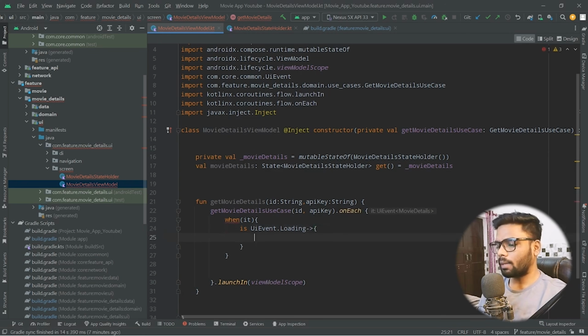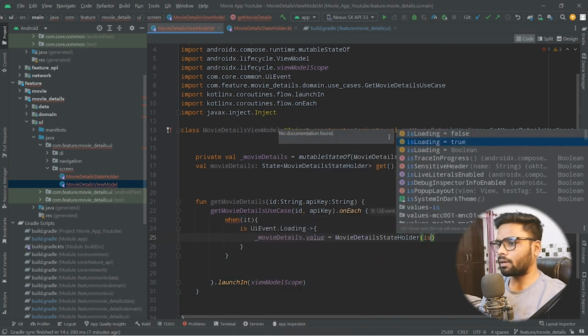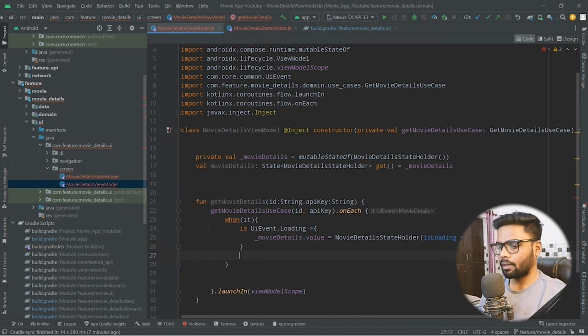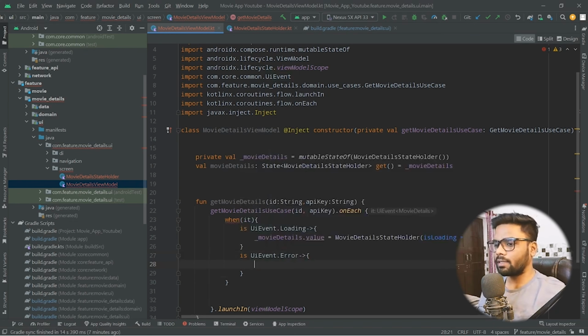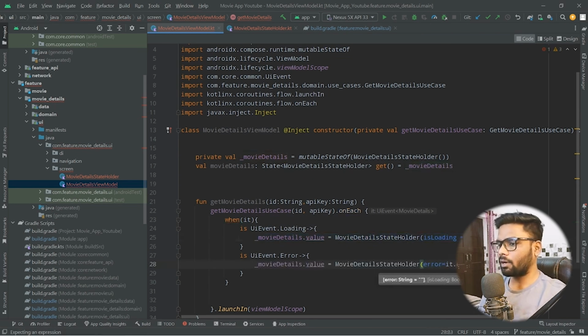Okay, so during the time of loading I'm gonna update my movie detail mutable state with movie detail state holder, and I'm gonna convert this is loading to true. Similarly we have error. So this error is coming from our UI event, make sure. And this time I'm gonna copy this, paste here, and message from our use case. So pass that message in our movie detail value.